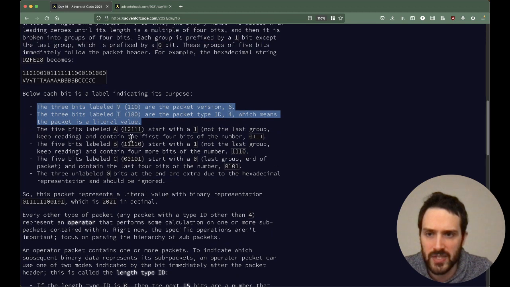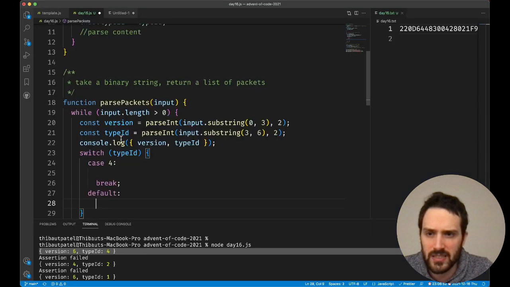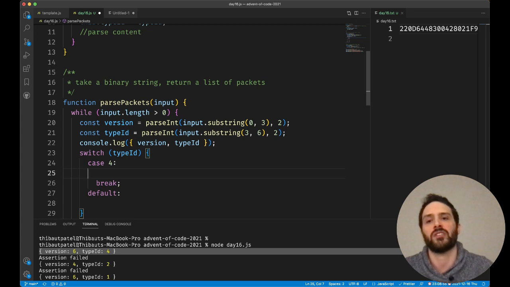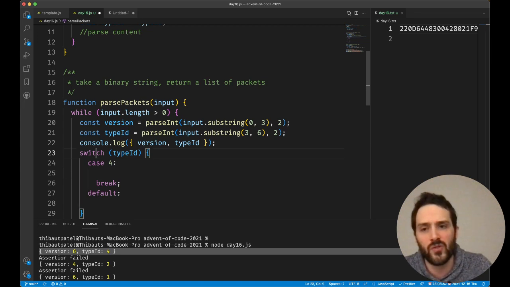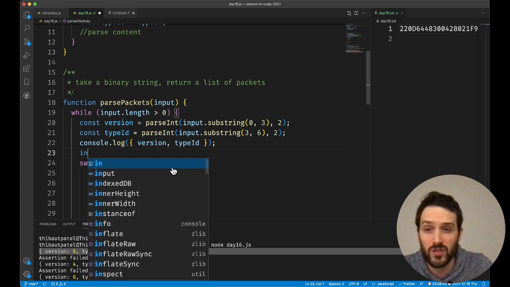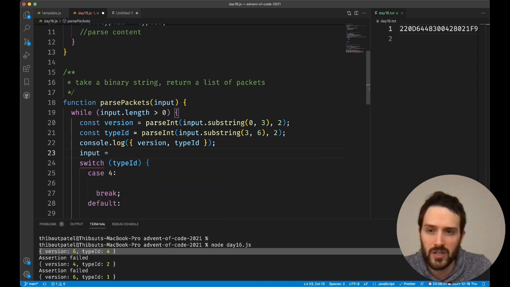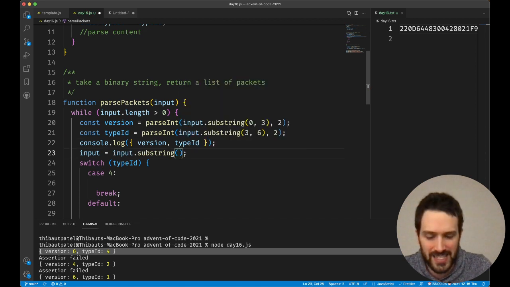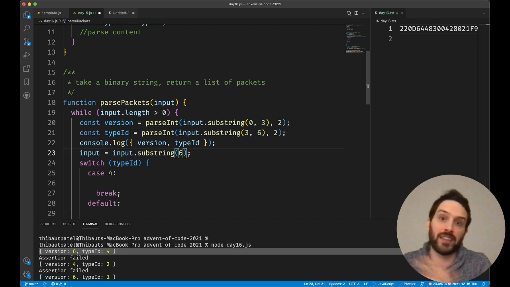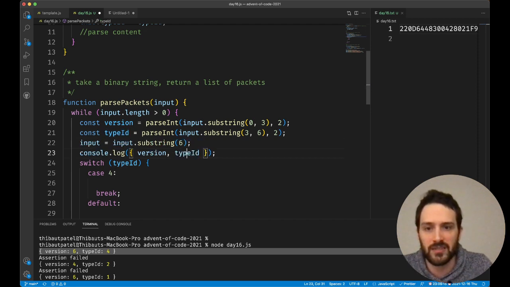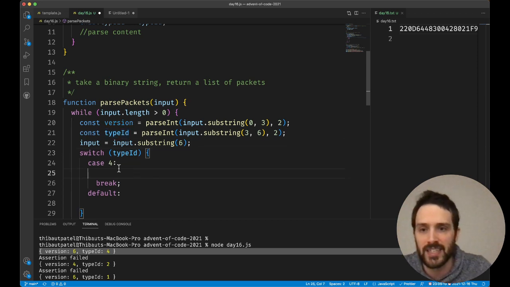That's the start. So we need the 5 bits. Here we're going to need to do some kind of a for loop. So first of all, we need to actually do input substring starting at 6. The idea is that we remove the version and the type ID from the initial string so that we have just the remaining data here.